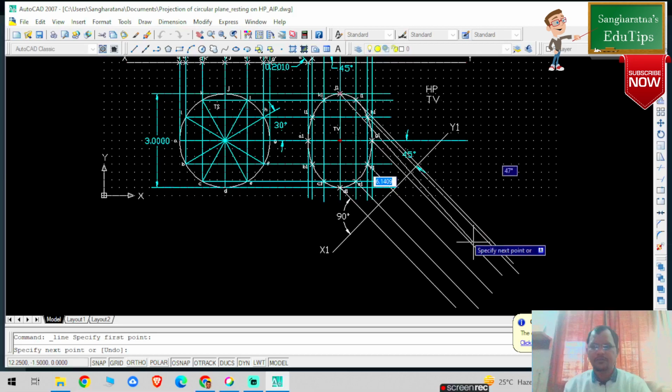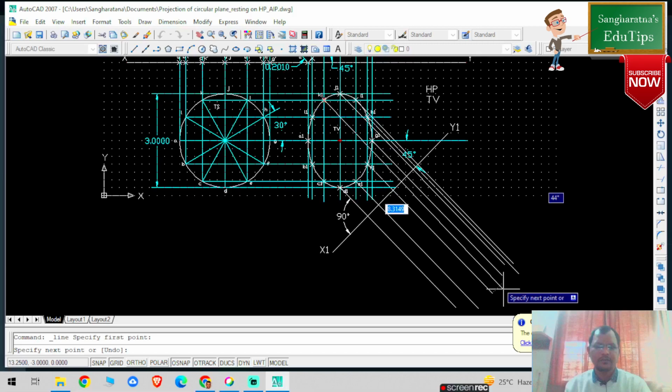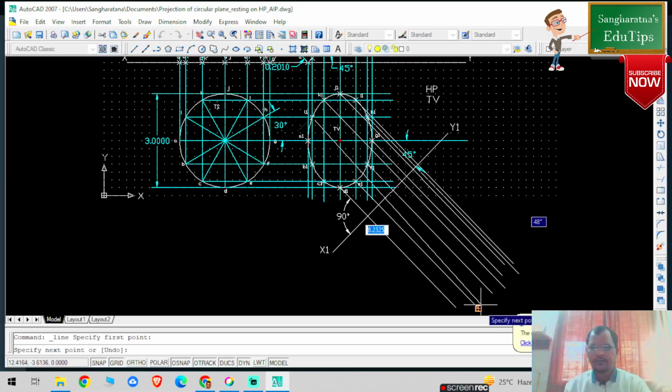Now from this particular point J1, I am drawing another projector of any dimensions, press tab, 45 degrees. Press enter. So this is my another projector. From this particular point K1, I am drawing another projector here perpendicular to XY. Press tab, then 45. From point V1 I'm going to draw another projector, which is inclined 45 degrees. If you tap this 45 degrees it will automatically come.